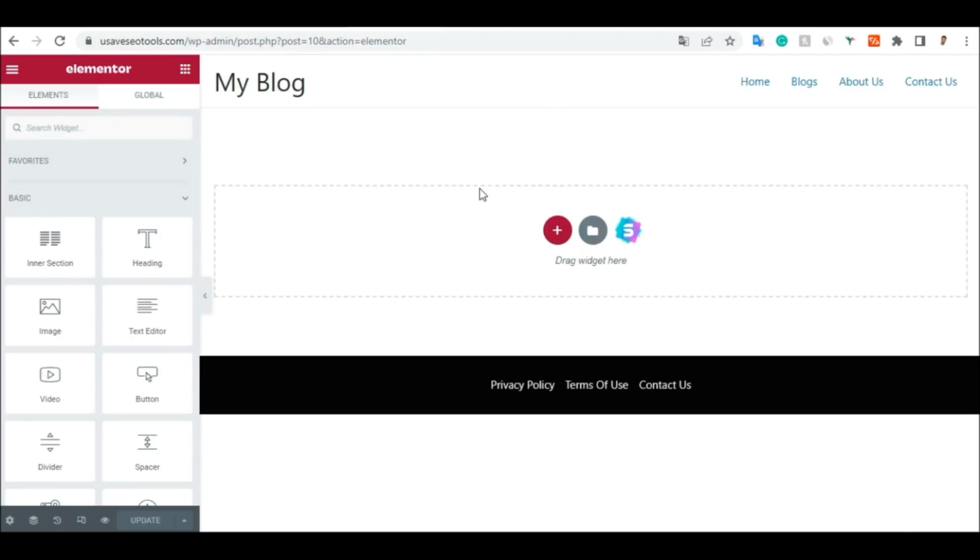So it's going to take us to our Elementor dashboard. It's going to open. So as you can see, this is our Elementor dashboard here. So what we need to do now is to make our website start looking good. So what we are going to do now is to make the home page.